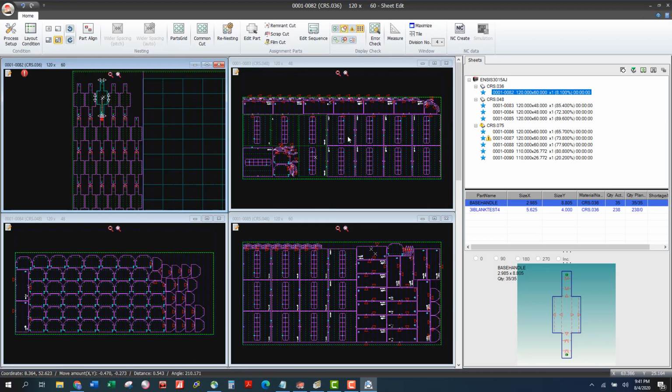Once we're all finished up with our nest, if there's nothing else that we want to change, we simply hit NC Create, and it's going to save these programs to our machine as a schedule, so we can just immediately go out to our laser, load this into our controller, and it's going to know what material to run, what material size to run, what the NC code is, and the automation is just going to go and grab material out of the tower, load it onto the machine, and it's going to start making parts.